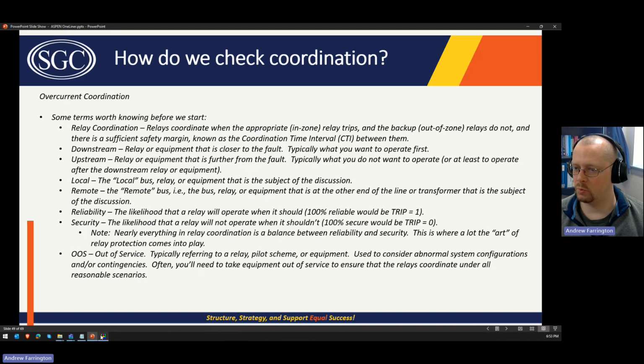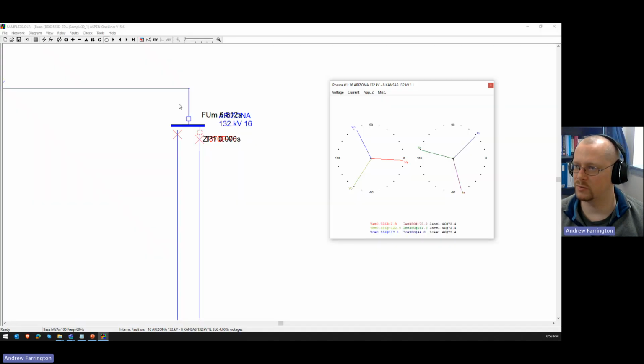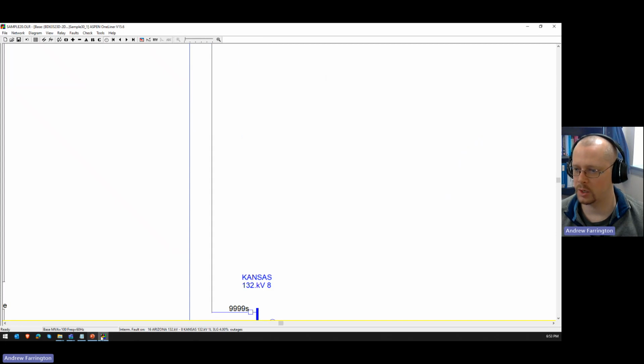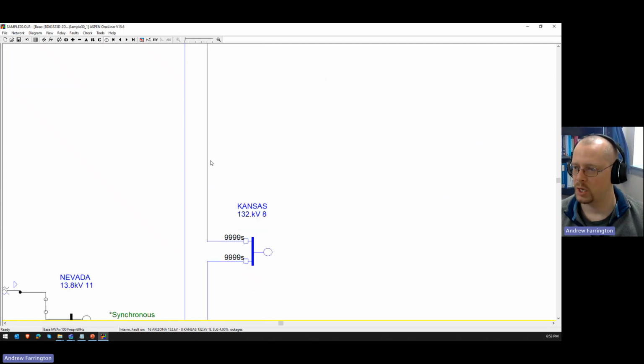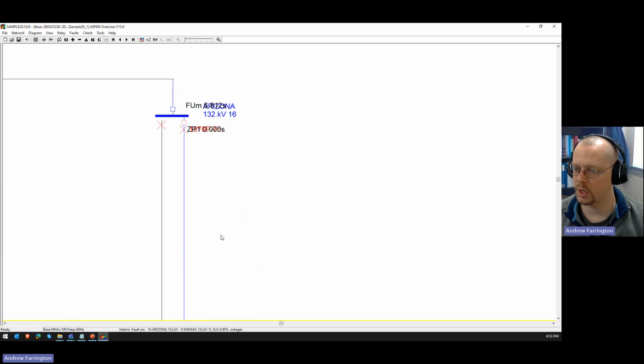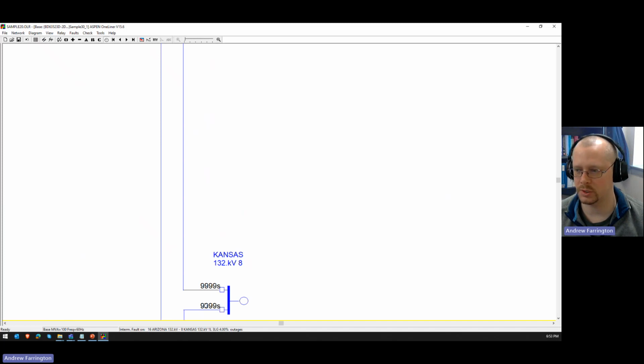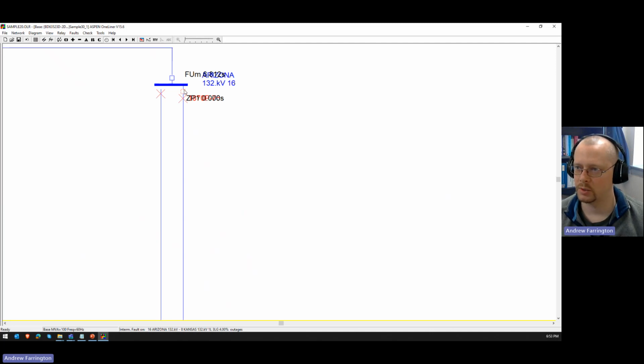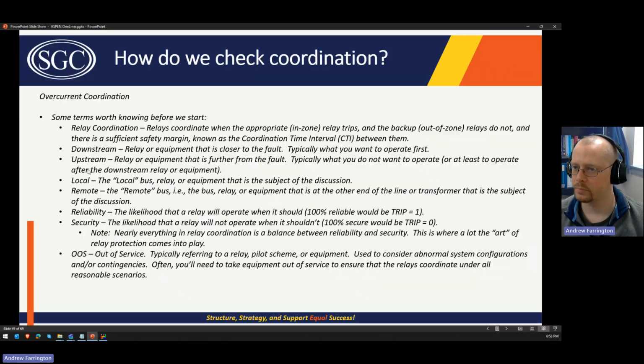Downstream is a relative term. It doesn't necessarily mean like in a radial line that only goes from point A to point B and everything is downstream. Downstream means closer to the fault. Okay, and then the upstream would be further away. So say the fault is over on this line and we're checking coordination between this relay and this relay. The downstream relay would be this one because it's closer to the fault, and the upstream, the one we want to operate slower, is this relay. So that's the difference between downstream and upstream.